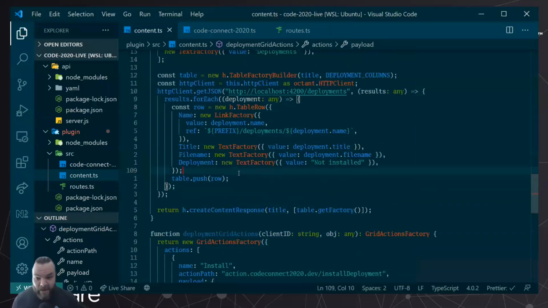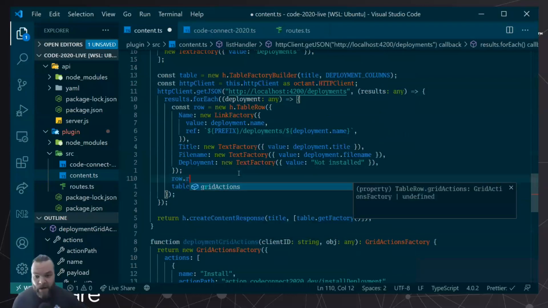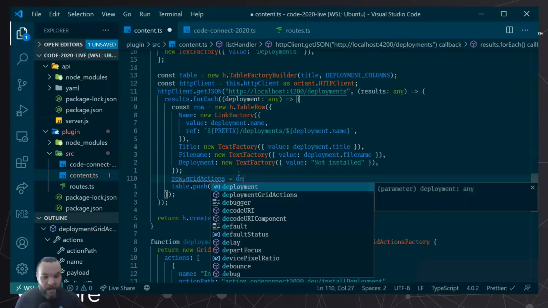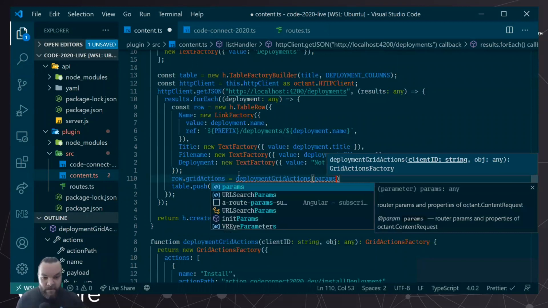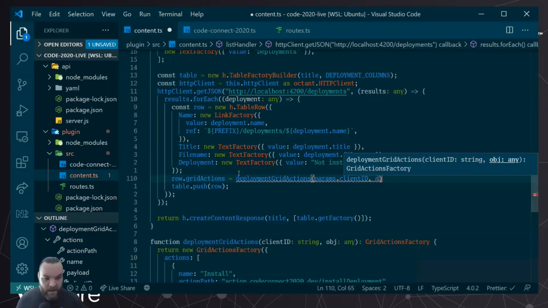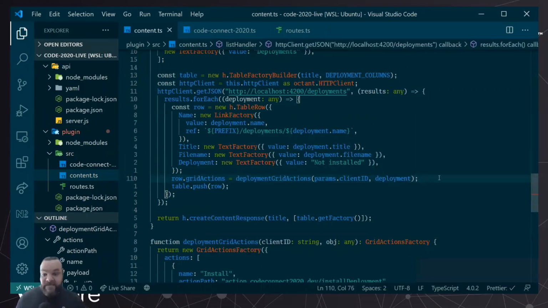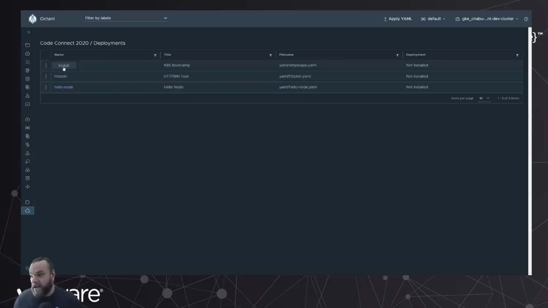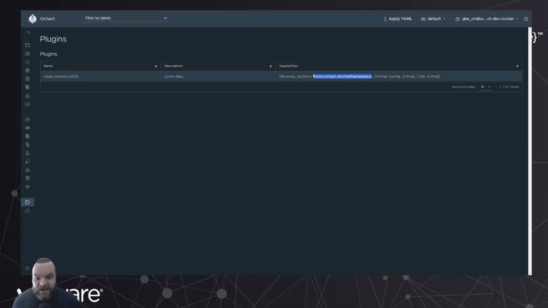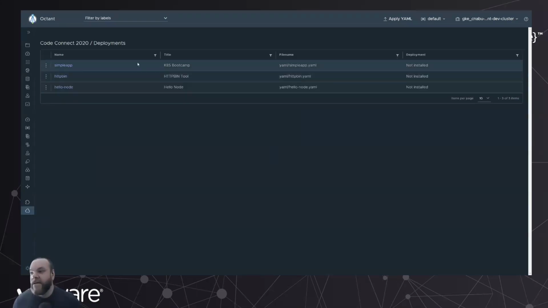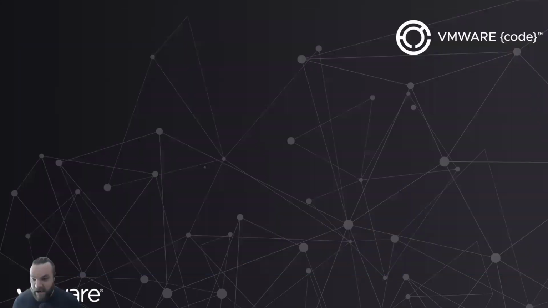So now that we have that, we can just go right up into here, and on our row, we can assign this grid action. We can just do deployment grid actions, and from here we'll pass in the params client ID and our deployment like that. Save that file. And now what we'll see when we go back out to the front end is that we have a grid action rendered on our table. Here, install. Currently it does nothing. And the reason is, if we remember from looking at this page, the actions handler does not define that action that we just put into our grid handler. So let's go take care of that next.